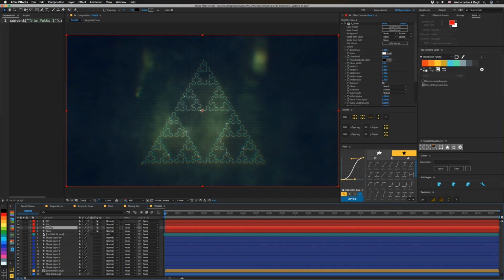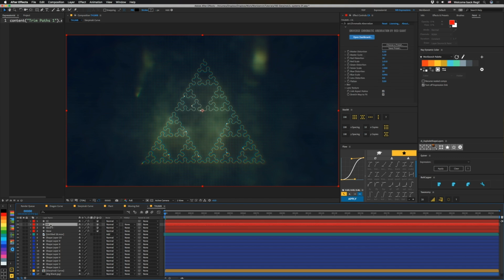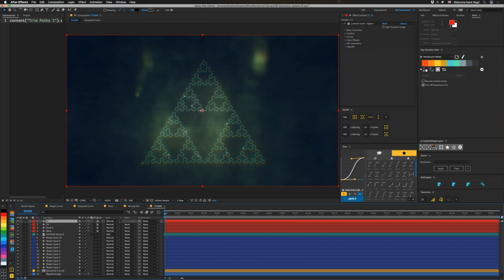Over top of that, we have Red Giant Universe's Chromatic Aberration, which I really love. That thing is pretty sweet. And then above that, we have a color correction layer using our Aglow LUT from our LUT pack. All right, so that's pretty much it.